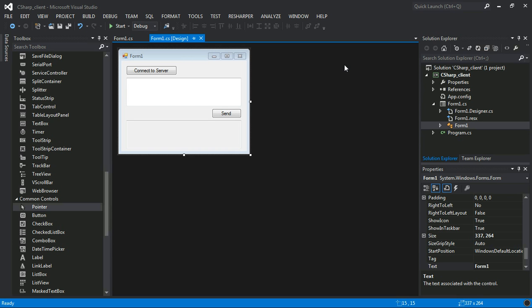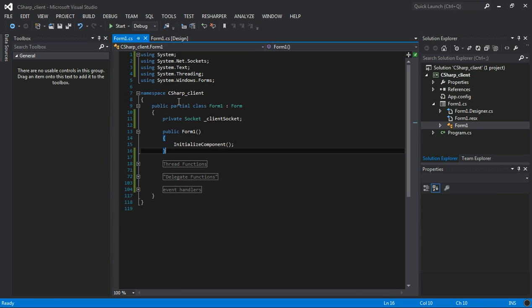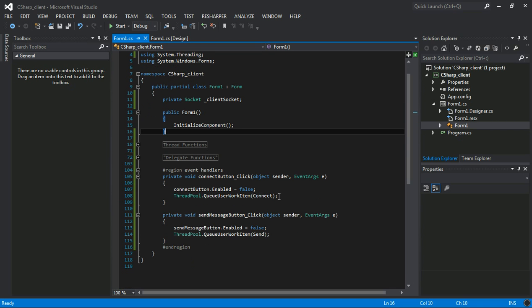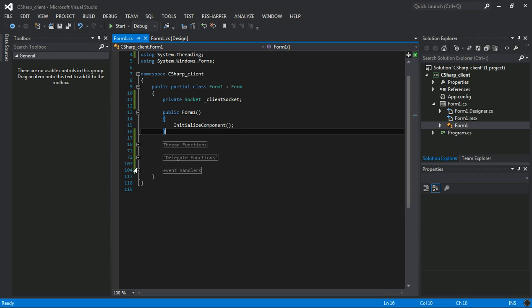Now I have Visual Studio 2012 running. Due to the lack of time, I have gone and created the C# client application, as you can see here, and let's take a look at the code quickly. In the code, we have thread functions, delegate functions, and event handlers. In the event handlers, we have the connect button click event, and we have the send message click event, and they all run in a thread.